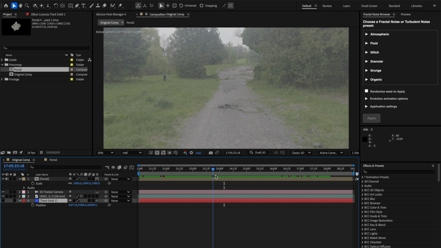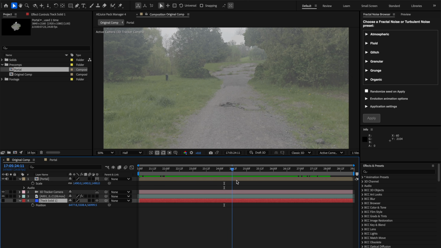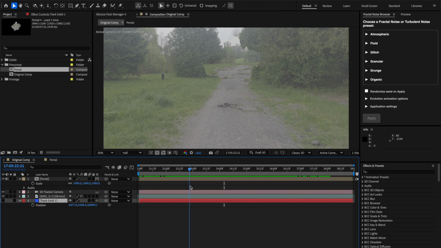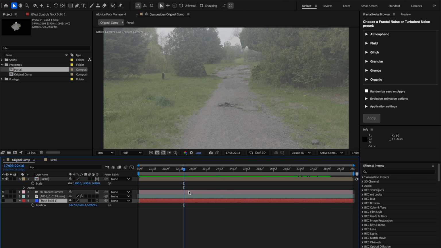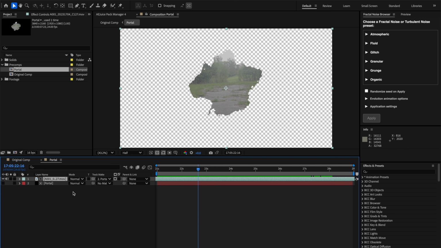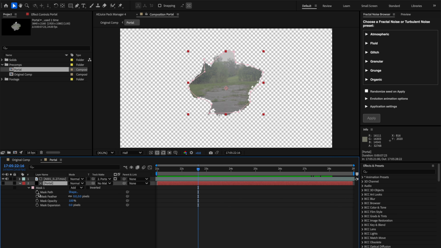So now if you go back to original comp, you can see that this portal's here and the footage is in the background matching the perspective. But I also want to animate it opening up, so I'm going to show you how we can do that. So right around here is where it's actually going to be open. So I'm going to stop the timeline there. Then we're going to go into that portal pre-comp here. And this is how we're going to do this. Select the portal layer, press M twice, and put a keyframe on the mask path here. And then go to where the mask path is around here in the timeline and add another keyframe.